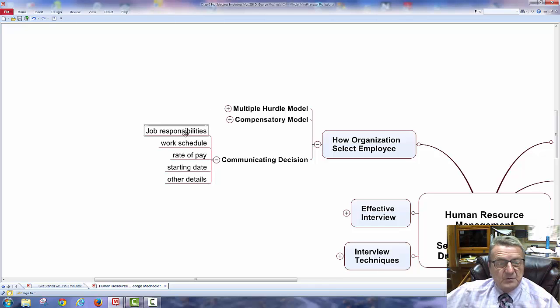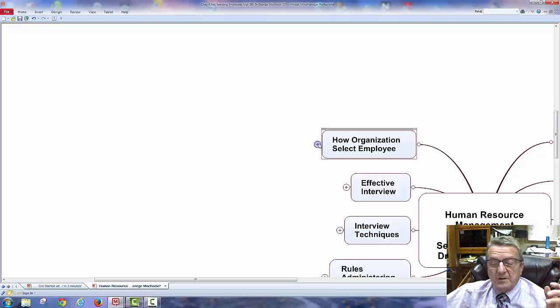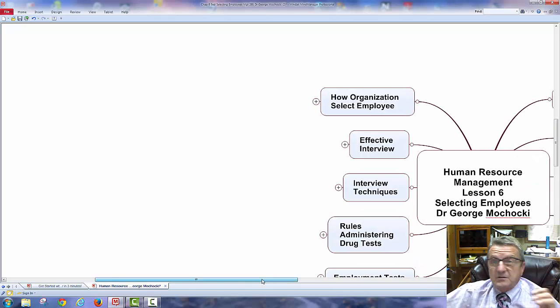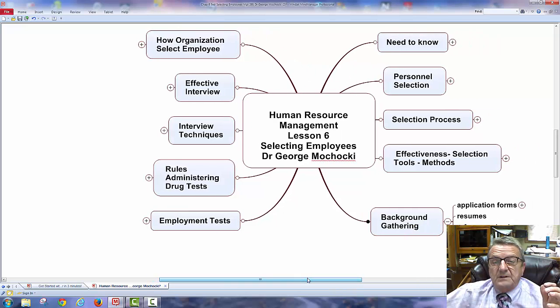Finally, here's the job, here's your job responsibility, here's your work schedule, here's the rate of pay, here's the starting date, and other details. Now the individual could accept it or not. After they accept it, that's usually when you do the background check. Because then you'll say, okay, you're hired, and we will be doing a background check. If any of the information that you falsified or told me on your background is not true, that will be cause for termination right off the bat. Okay? So that's about it.